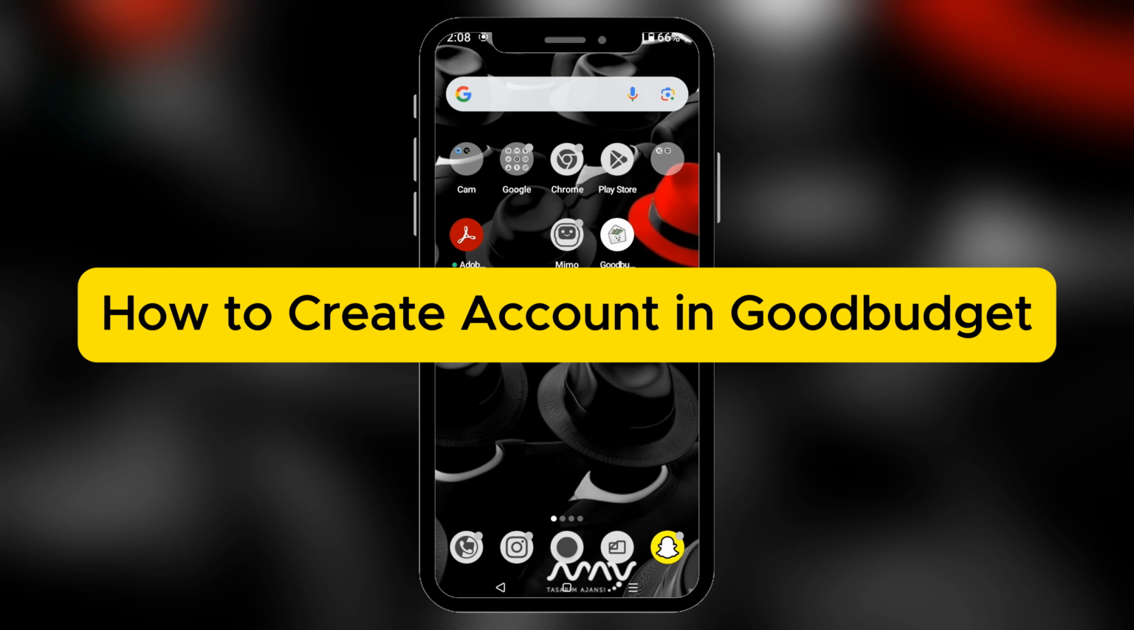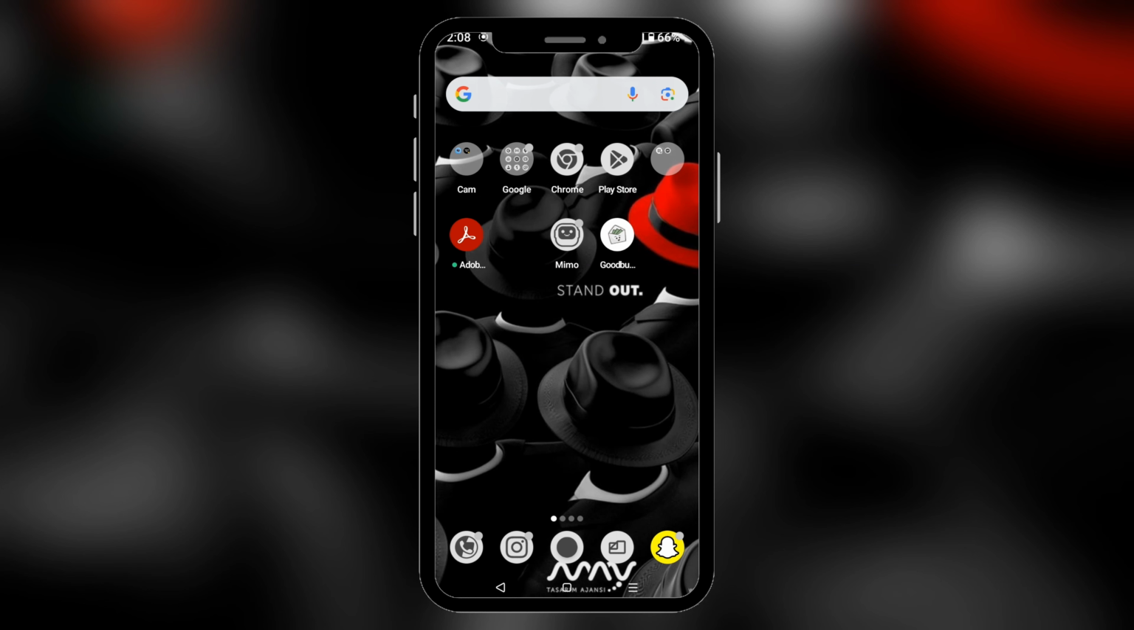How to create an account in Goodbudget. Want to get your finances organized and on track? Goodbudget is a fantastic budgeting app, and it all starts with creating an account.